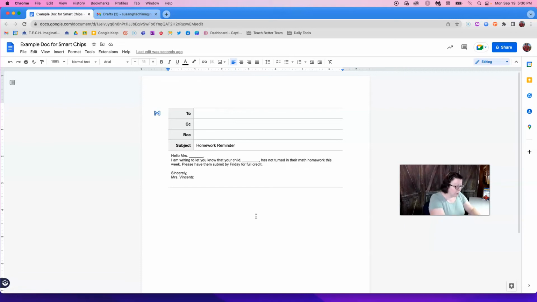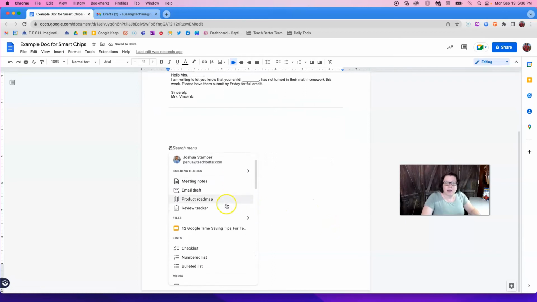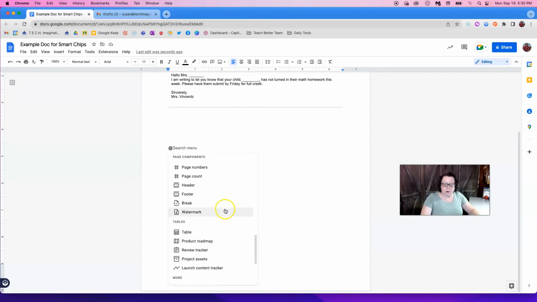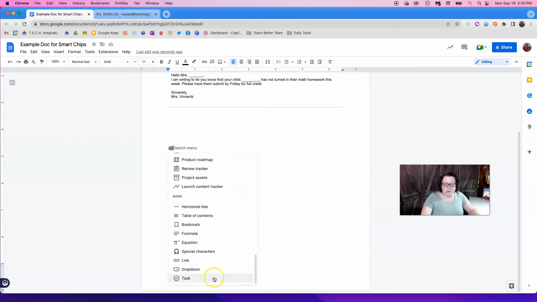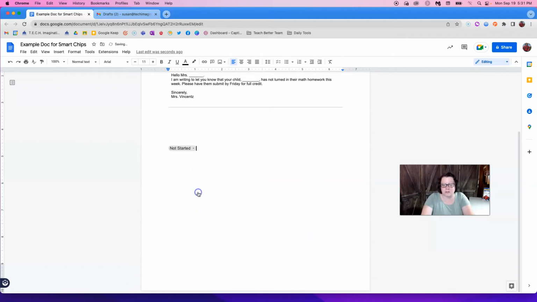So again, I'm going to press that Smart Chip menu, which is the @ symbol. I may need to scroll up. The drop-down menu is pretty far down the menu list, so I'm going to scroll down, keep scrolling. You'll think you're not going to find it, but it's all the way down there. So I'm going to hit drop down, and then you can either do a new drop-down menu, or you can do a project status or a review status. So let's click the project status one.